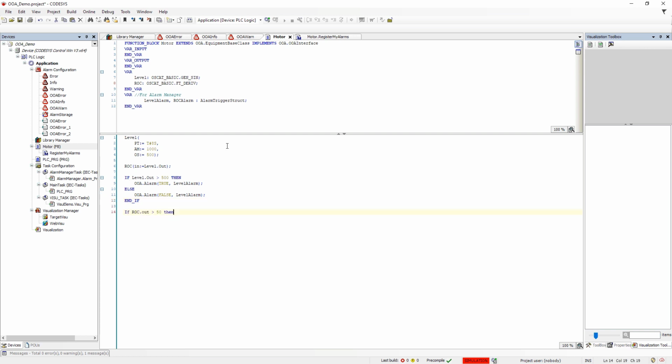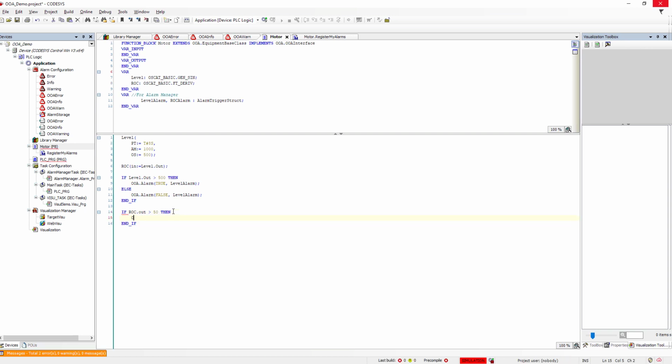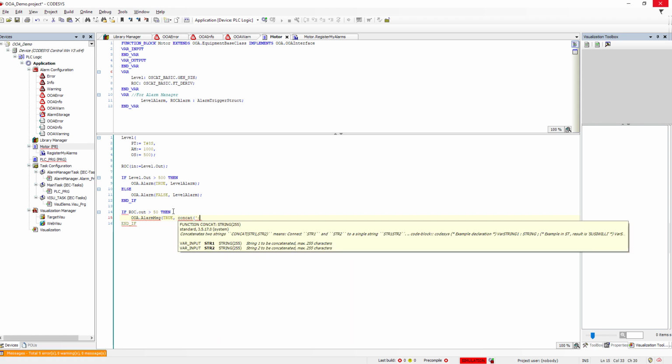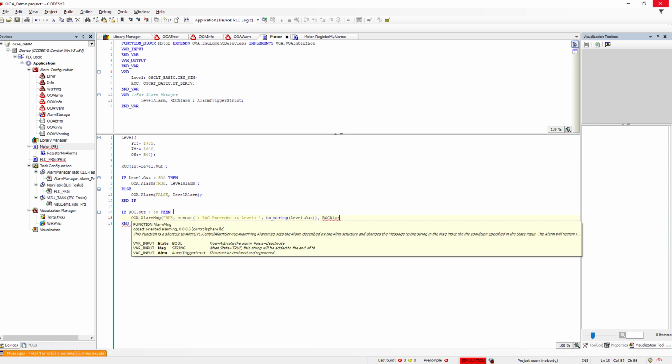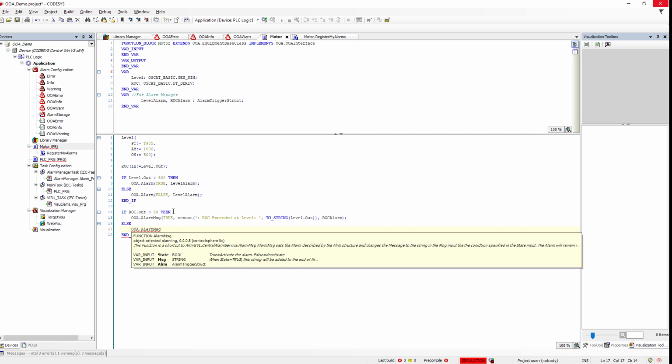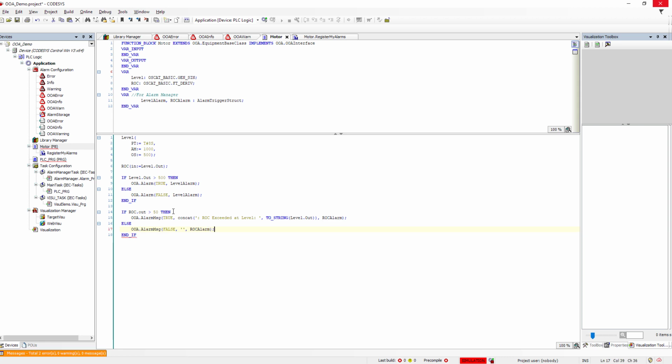We do the same for the rate of change alarm, except for this one we use the alarm MSG function and compose a dynamic message. For this, we will use the concat function to build a message from some fixed text and some dynamic text. The dynamic text in this case is the level at the time the rate of change limit was exceeded. This dynamic message text will be concatenated to the end of the fixed message specified when the alarm was registered.